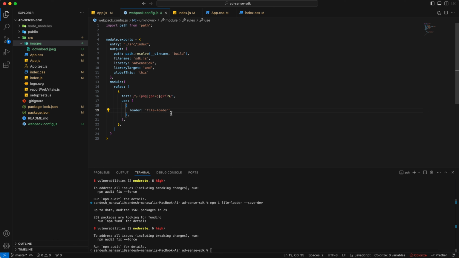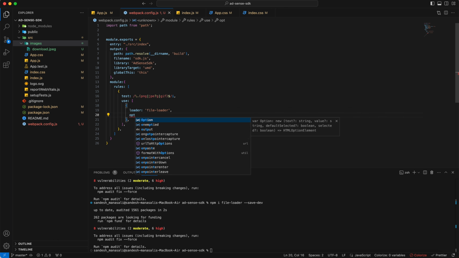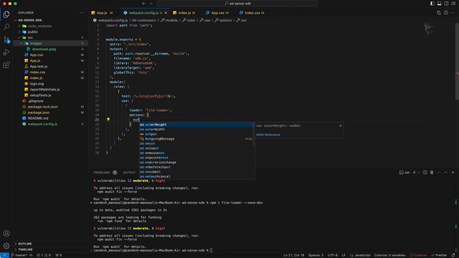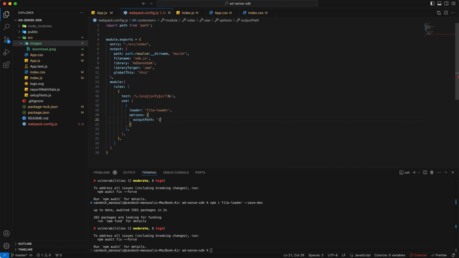In this we will add one more option, called options. It should be options. Here you just specify the output path, which is images, where it should be saved after bundling. And the name will be something like [name].[ext]. Just place this comma and save this. Now the image file bundling is completed.